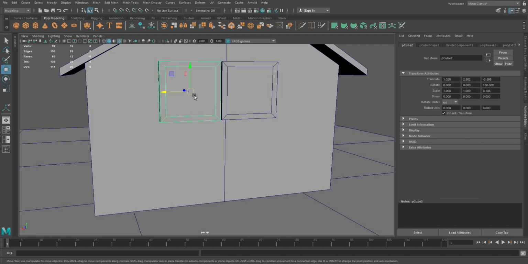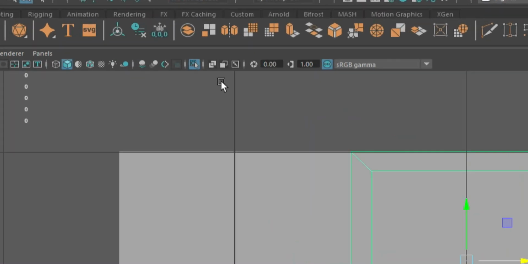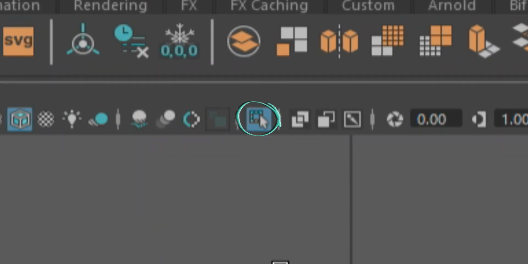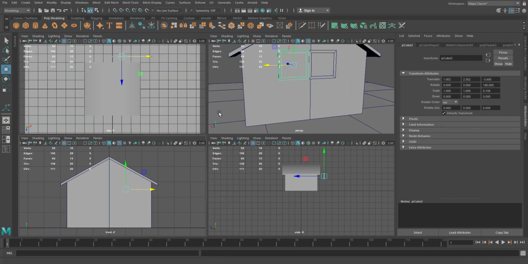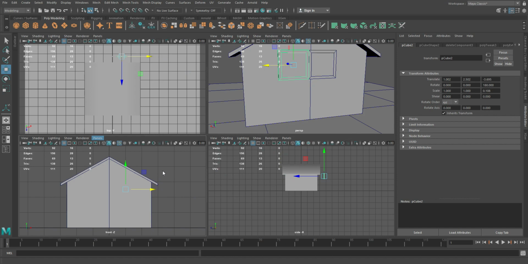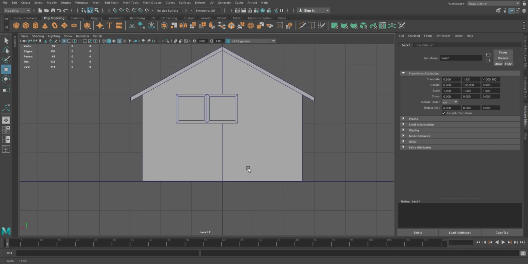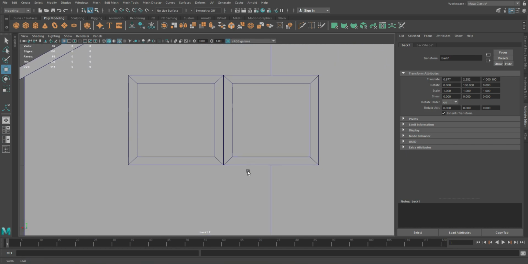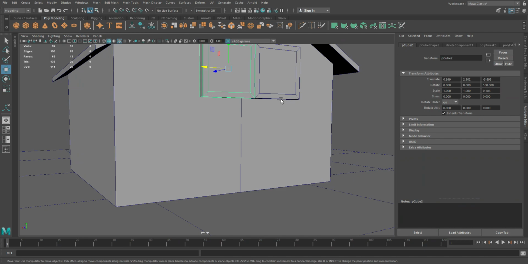Now I move one window pane to the other, making sure there's no gap between the two. Now I go to Front View and turn off the isolation. I don't see the window pane, so I click Panel. Then I click Orthographic. Then I click More and select Back View. I adjust the position a little more. I go back to Perspective View.